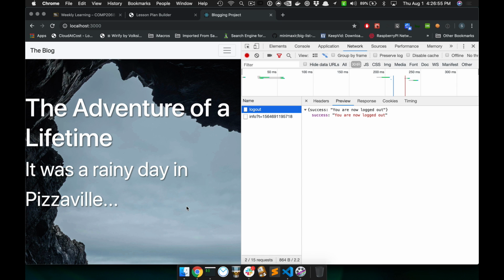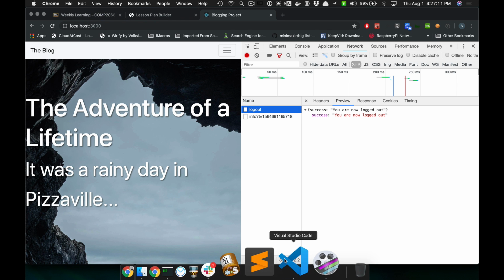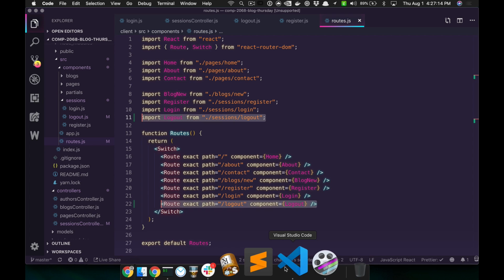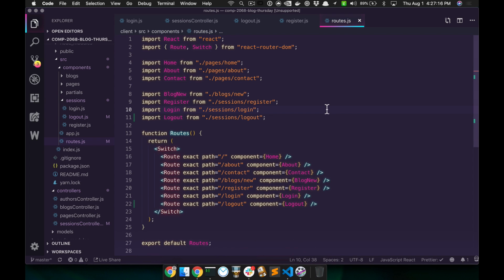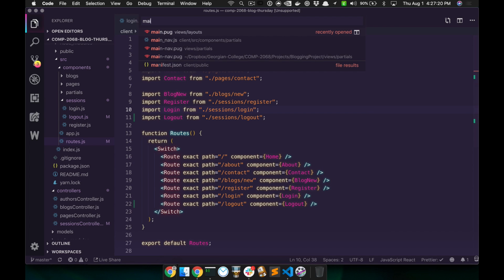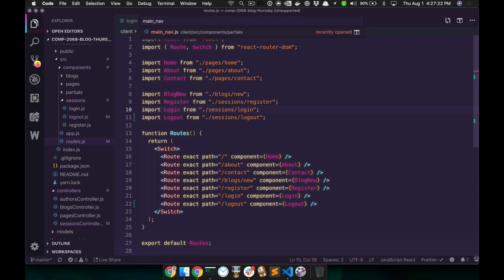Now, incidentally, doing this back and forth kind of thing with the bar up here is pretty tedious. So why don't we do ourselves a favor? Open up our main nav. Whoops, not there. main_nav.js, which you'll find in the client source components partials.